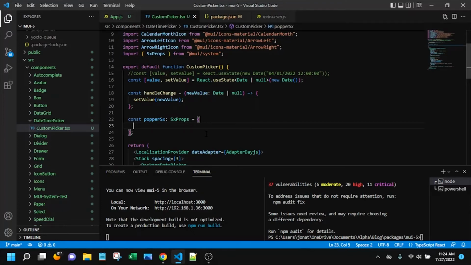So I'm going to add quite a bit here. I'm going to target the paper component inside of the popper, and I'm going to target a class called calendar picker root, and quite a bit. I'm going to target something called private picker slide transition and picker's day, and an MUI tab in there. So quite a lot going on. So let's get into it.